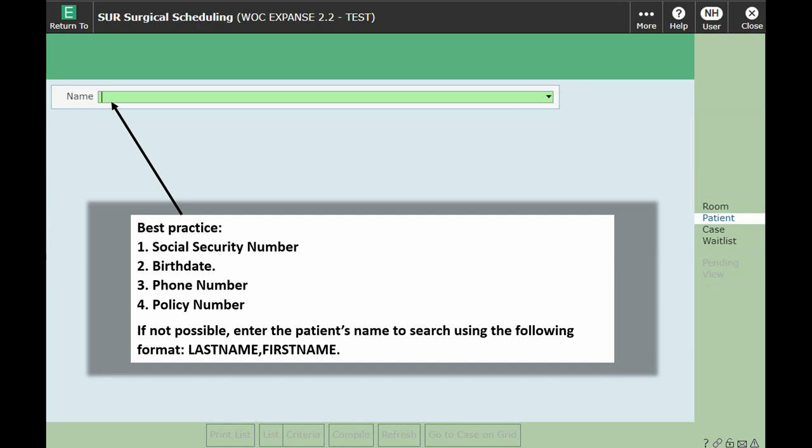The best practice to follow is this hierarchy when searching for your patient. Number 1, Social Security number. Number 2, birth date. Number 3, phone number. Number 4, policy number. If you do not find your patient after that, then it would be acceptable to search by the patient's name. The name should be entered using the following format: last name, comma, first name.